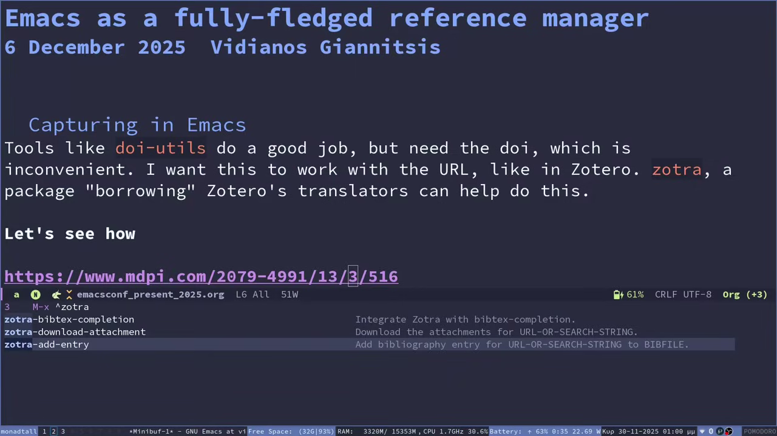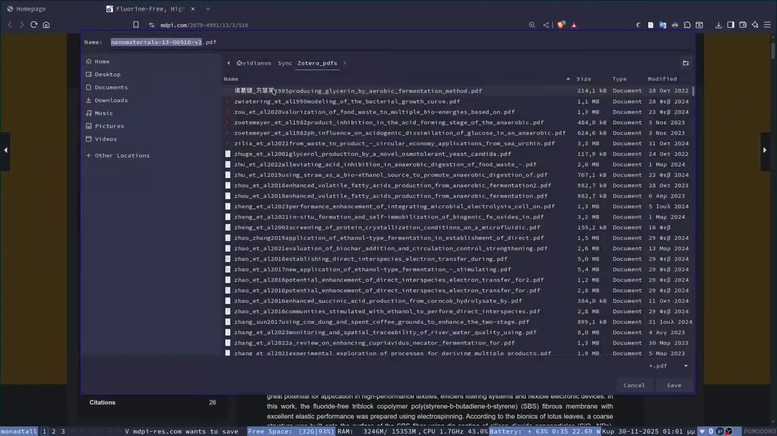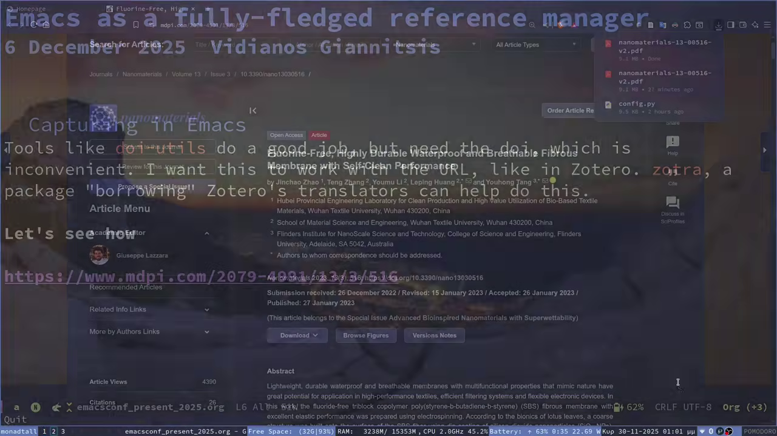And as you can see here, there's also a zotra-download-attachment. That sometimes works, but not always. I don't personally recommend it. But the problem is that due to articles being locked behind paywalls in many cases, downloading attachments doesn't work through Emacs, sometimes doesn't work through Zotero, sometimes you just need to go to the browser, say download PDF, and that's the only solution that will properly work.